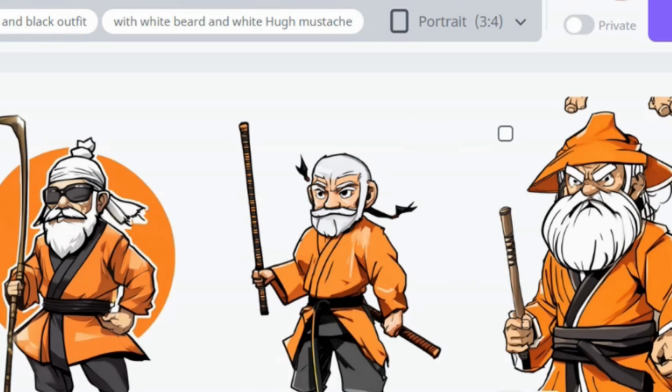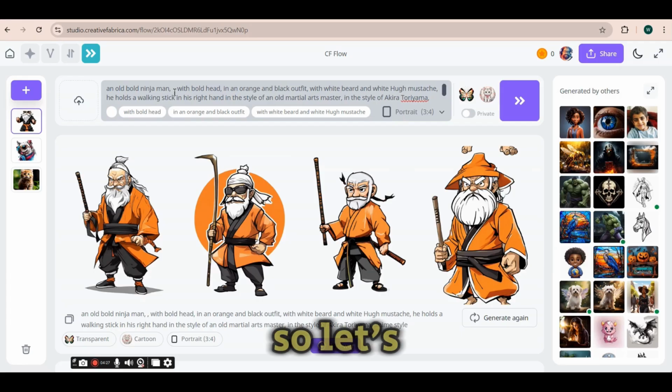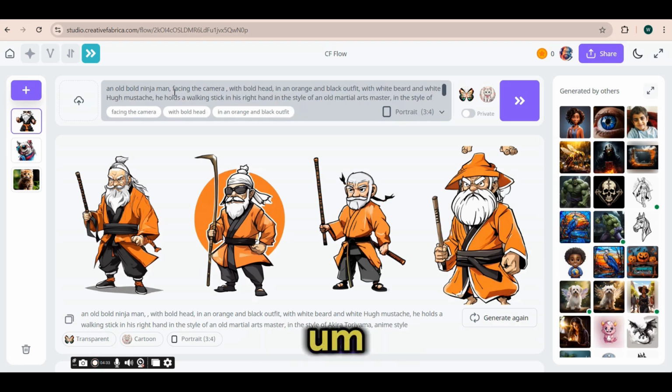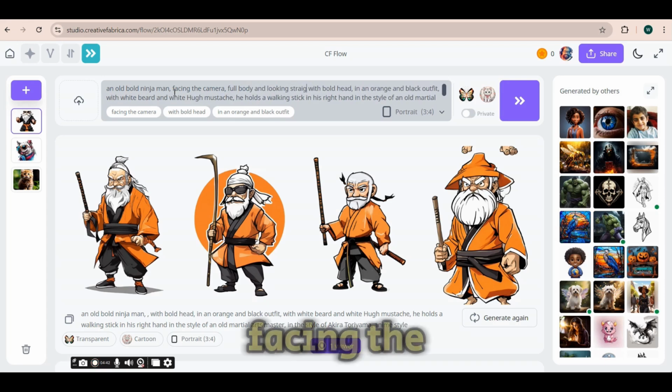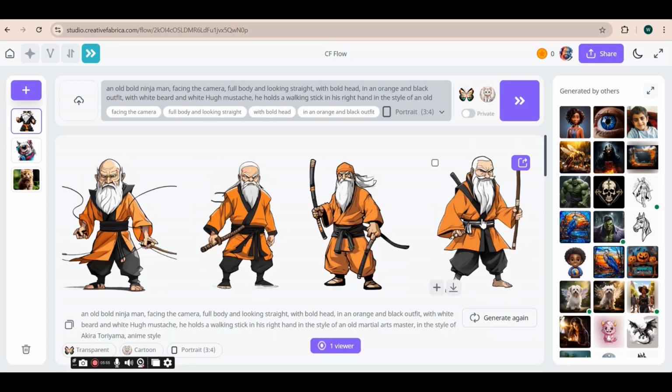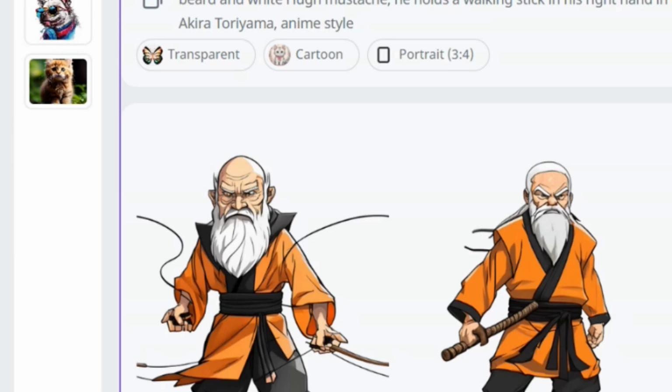I removed the reference image and I got these photos. I think they look better. So let's add more words to the prompt and keep enhancing the prompt. Facing the camera, full body and looking straight. I like the one on the right side. So I press on it to use it as a reference.